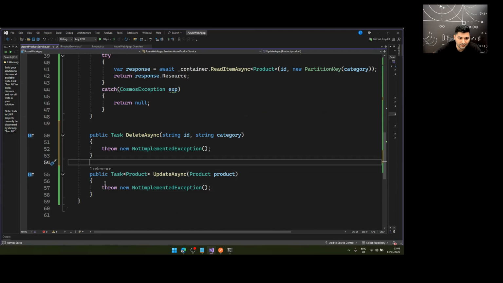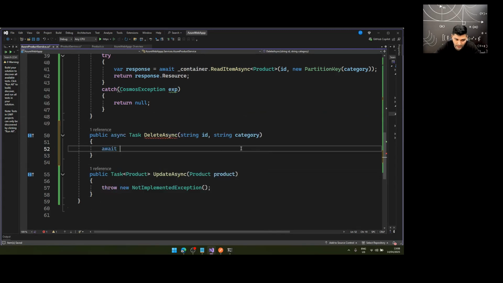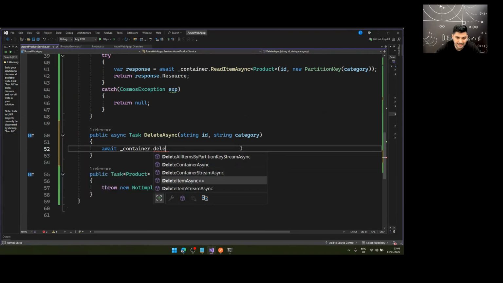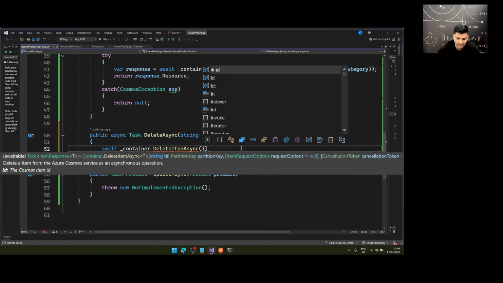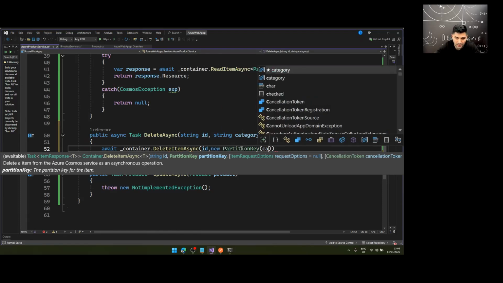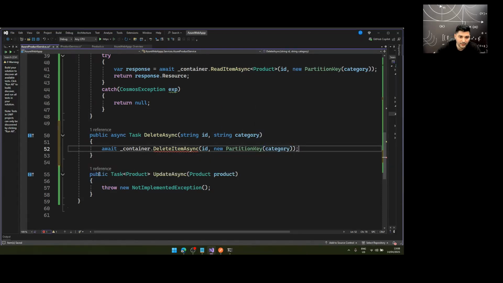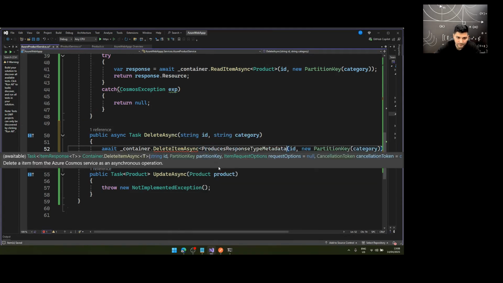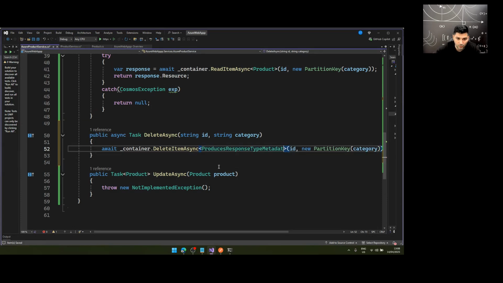So let's start with maybe the delete one. Let's awaitable. This is our container. This is delete item asynchronously, ID, new partition key, category. Good. What else? Delete item, product.